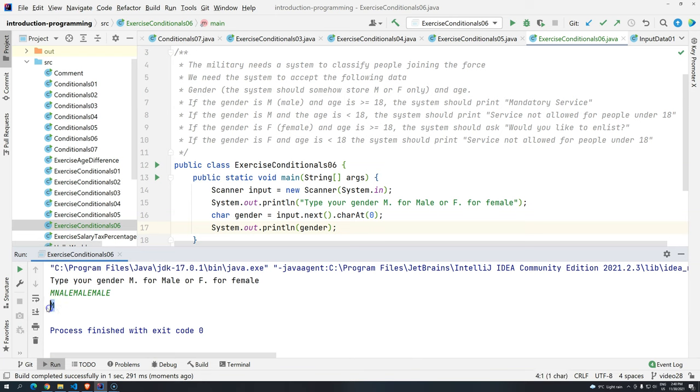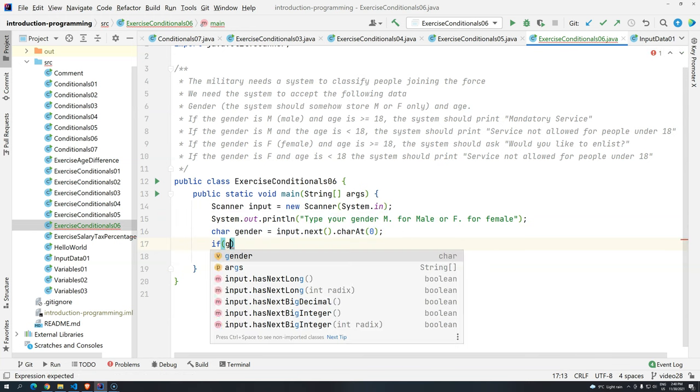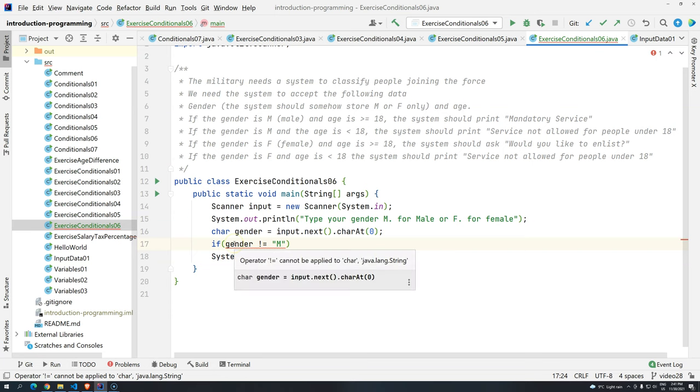So with this, we can do a quick condition and verify if the user is actually typing something that starts with M or F. How can we do that? If. Okay, so let's see. If the gender, and remember, this is not String anymore, so you don't have equals, but you do have the different operator. If gender is different than, and since we are working with a character, it should be single quotes. If you try to have double quotes, what's going to happen? You cannot compare a character with a string. That's why you have this compilation error. So in this case, it should be single quotes.